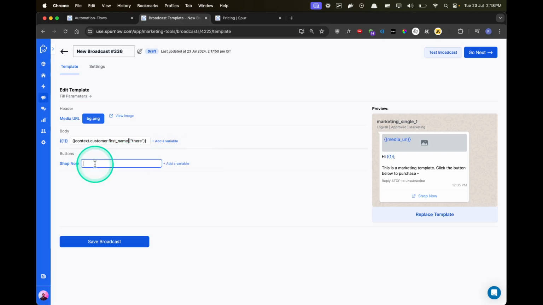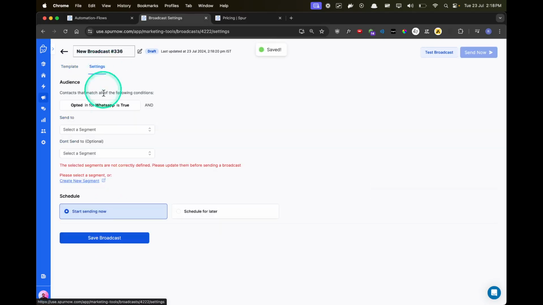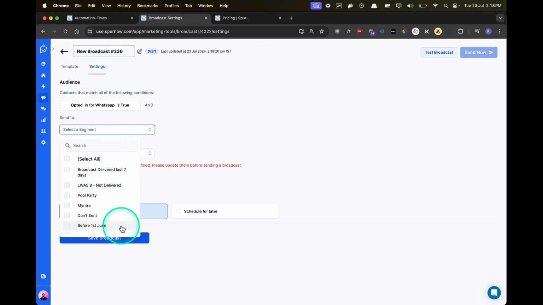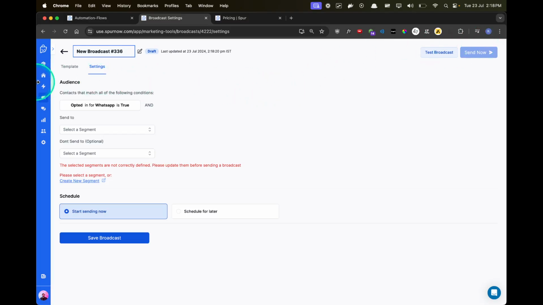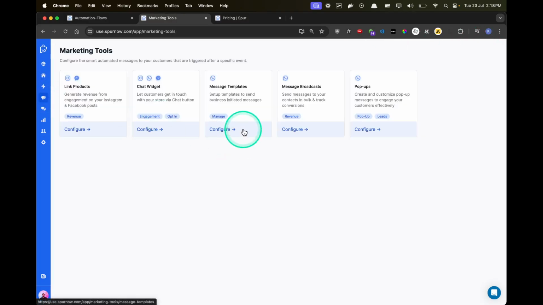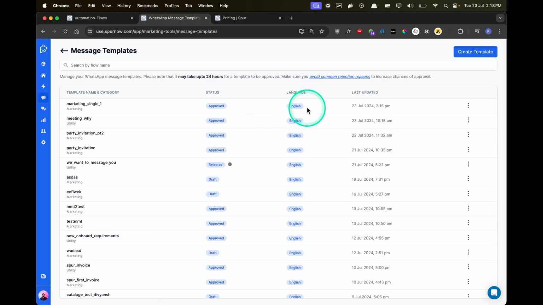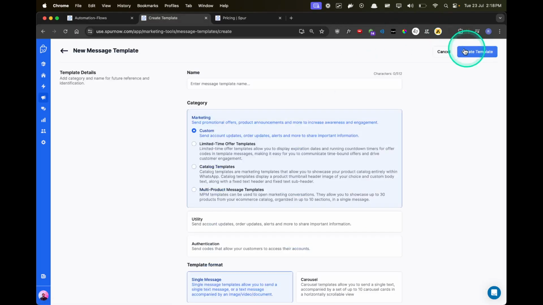Now comes the shop now button. And we are done. So I'll just save it. I'll go to settings, select the segment for which I want to send this broadcast to, rename it and send it right away. So yeah, this is how you can create message templates within Spur, and we have a lot more templates that you can create using Spur.